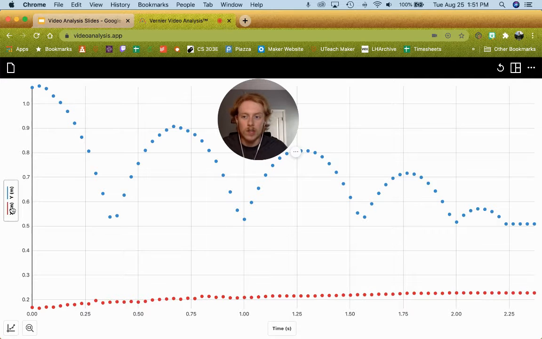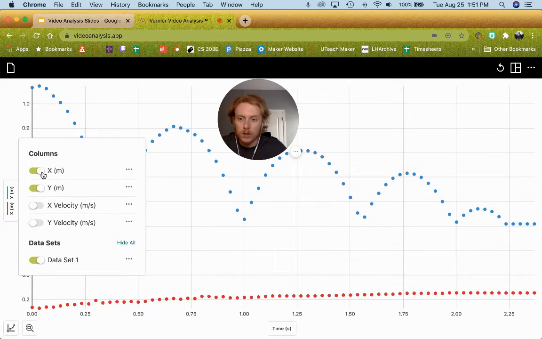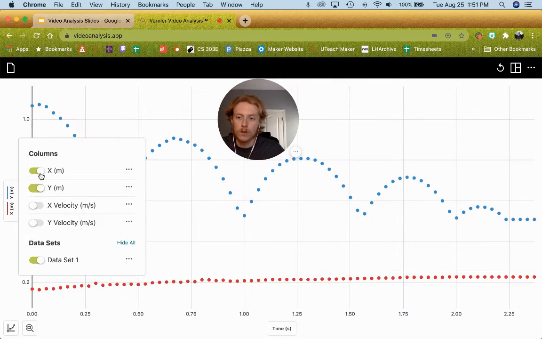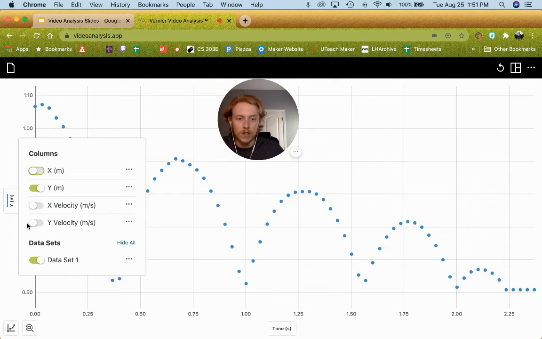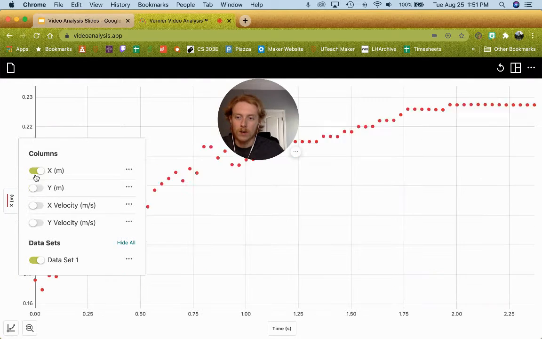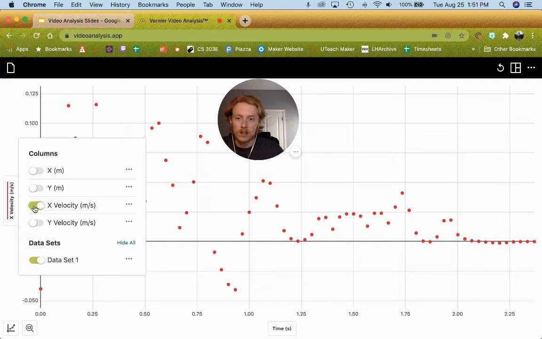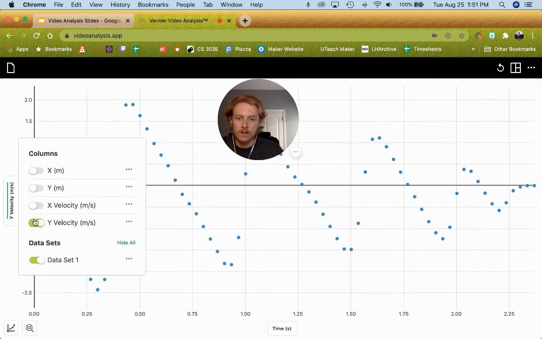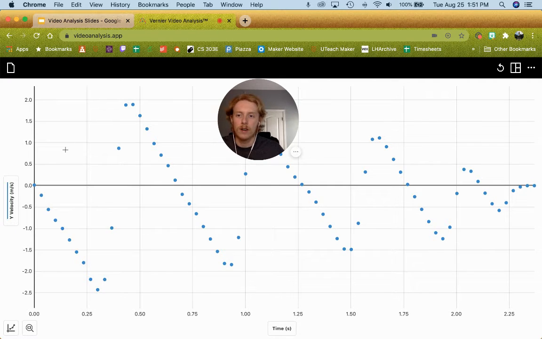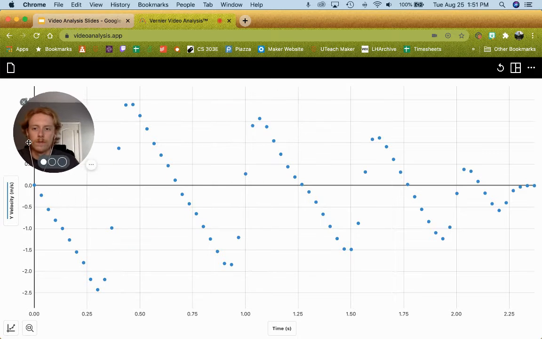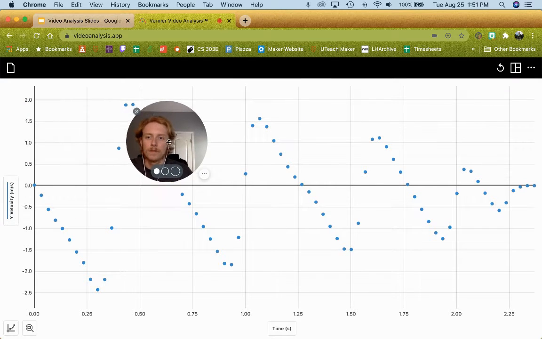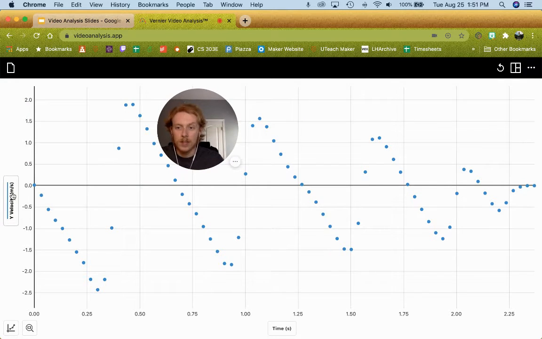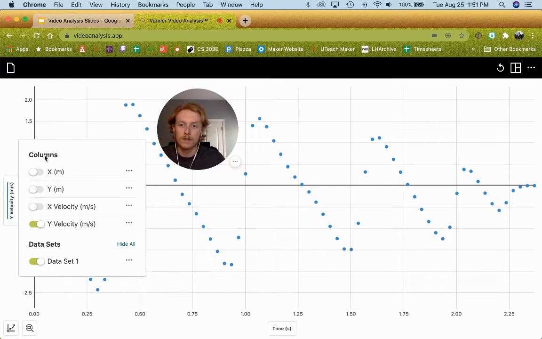What you can do is if you click on this, you can select whatever you want. So say I just want to show X, or I just want to show Y. And you'll notice that it's automatically scaling these as it goes. Say I want to show the X velocity or the Y velocity. Oh, that's an interesting pattern. That's really cool. Okay, that'll be something we should check out later. But this is how you change data sets.